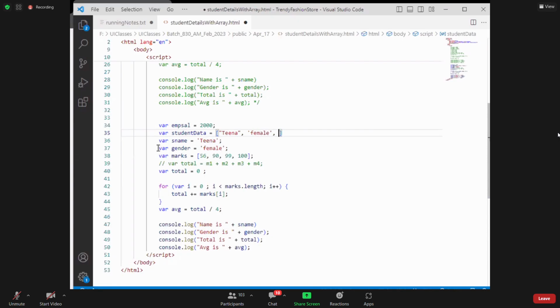I say something called marks of this guy. This also I can keep inside this array itself. Yes. Now I say 0 for your total. Any questions, boss? Now, do I need to have all these individual variables, boss?